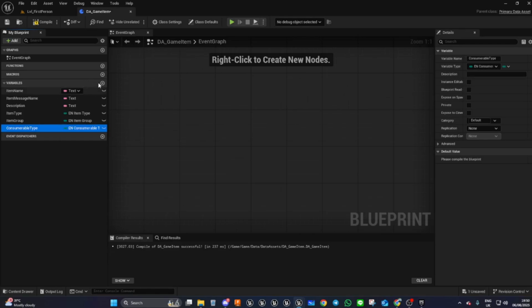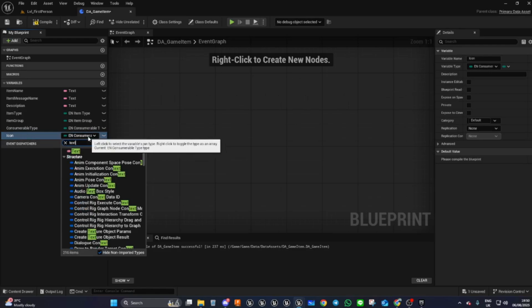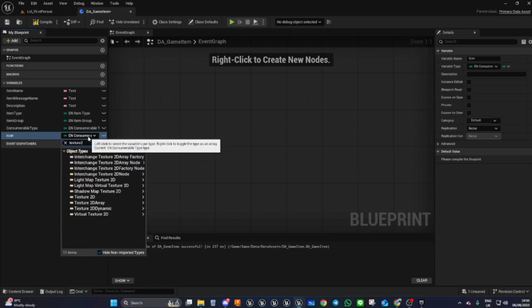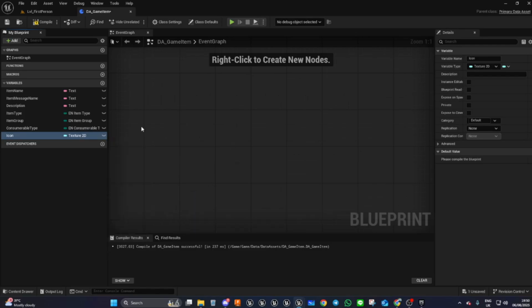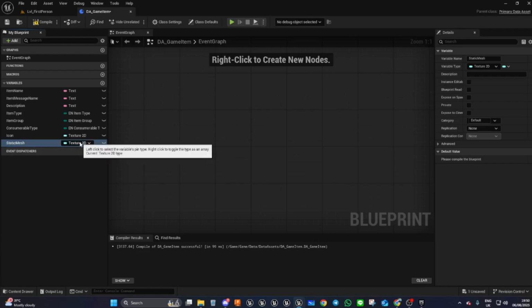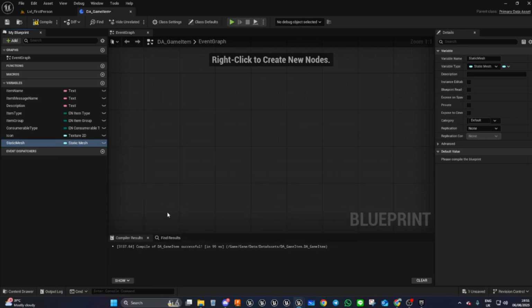Okay. Next one is going to be called icon. And this is a texture 2D. But we're going to choose the soft object reference. This is to make the game a little bit more performant, so you're not loading in textures all the time. We'll make another one. It's going to be called the static mesh. This is obviously going to be of type static mesh, but again we're going to use the soft object reference.